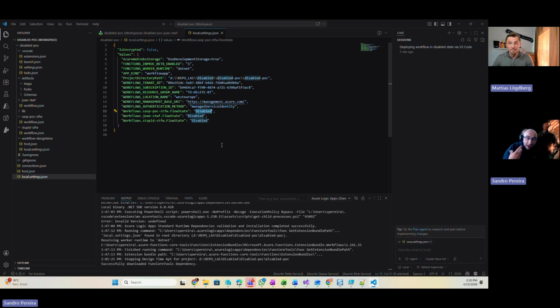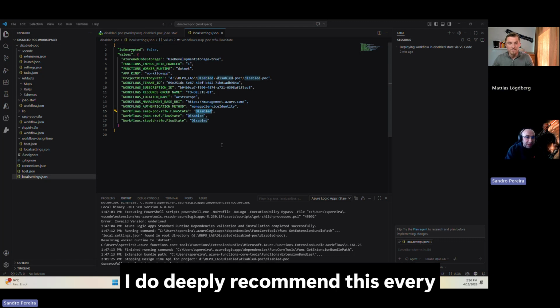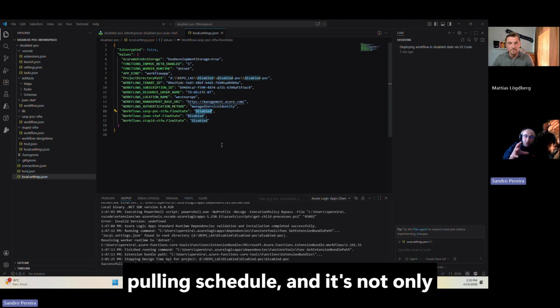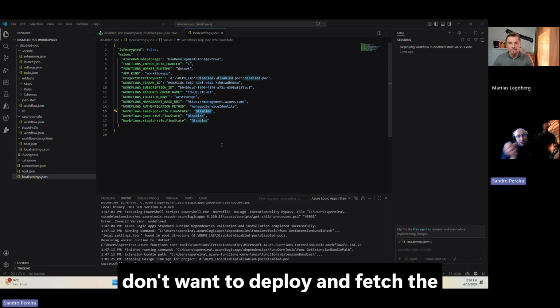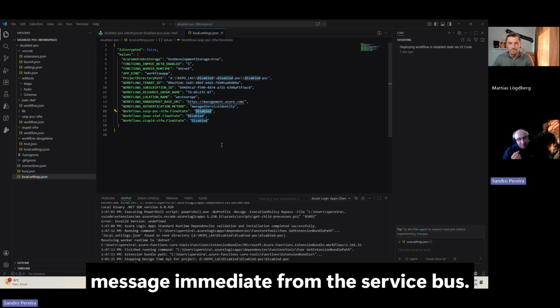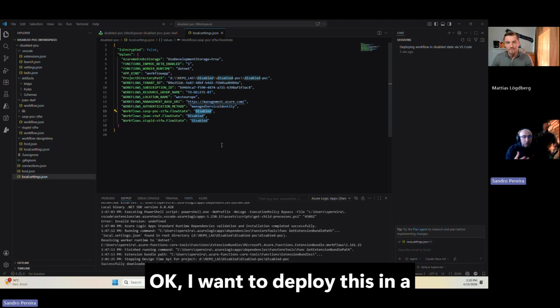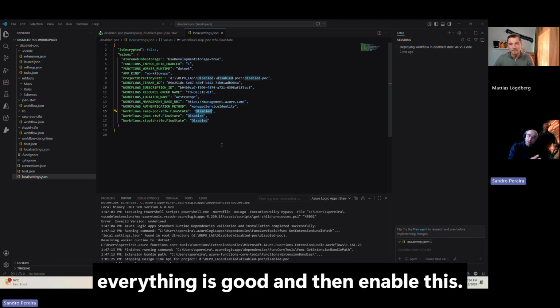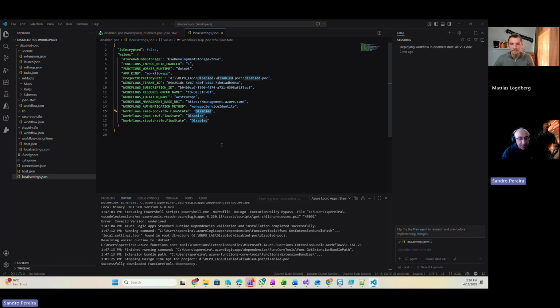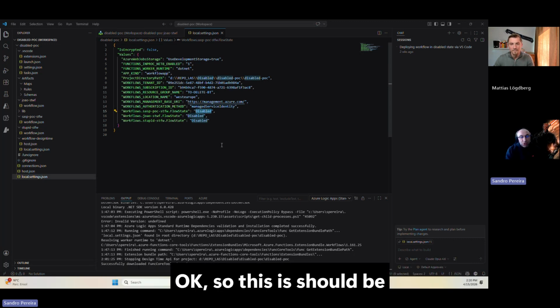I deeply recommend this for every polling schedule, and not only recurrence, also Service Bus polling. I don't want to deploy and fetch the message immediately from the service bus. I want to deploy this in a controlled fashion. Maybe I want to deploy it and double check if everything is good, and then enable it. So this should be disabled.